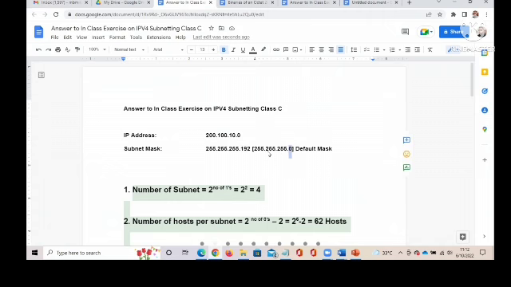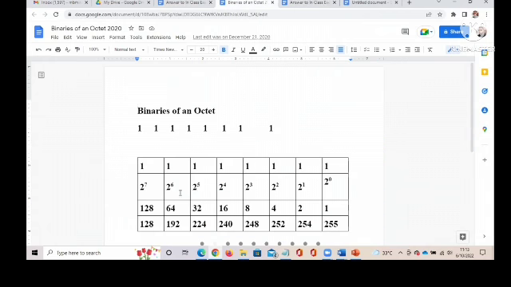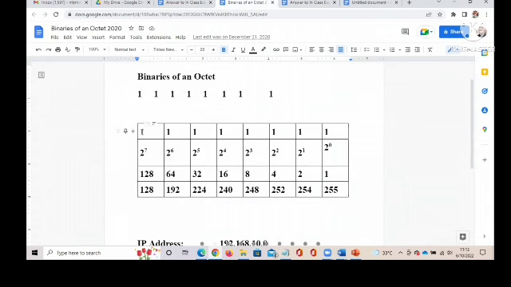What is the number that changed? Only this number changes. In the context of a class C IP address, we have only this portion as the host portion. These three portions are for the network portion, and this one is the host portion. So from the host portion only, we can borrow bits if we want to do subnetting.